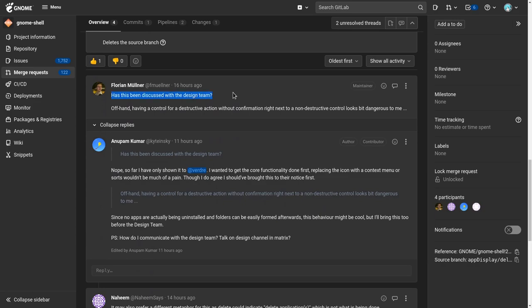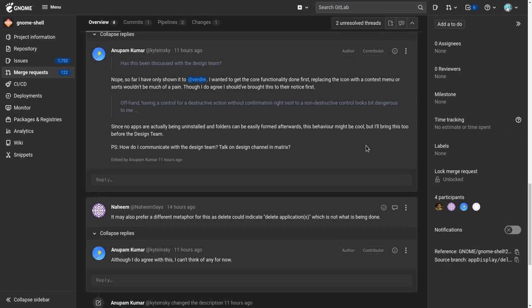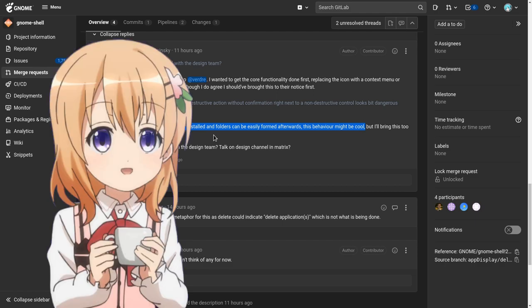So the first question is if this has been discussed with the design team, because nothing changes without their approval, which is why GNOME has such a solid look and feel. InExplorian says that having a control for a destructive action without confirmation right next to a non-destructive control looks a bit dangerous to him. But then the author says that since no apps are actually being uninstalled and folders can be easily formed afterwards, this behavior might be cool. And besides, in Linux we hate confirmation dialogues.